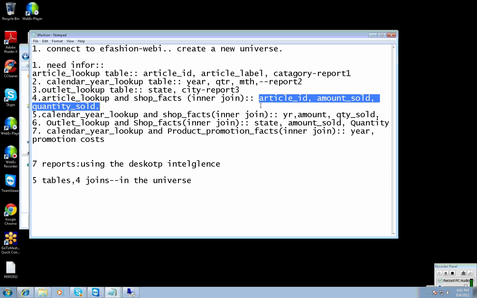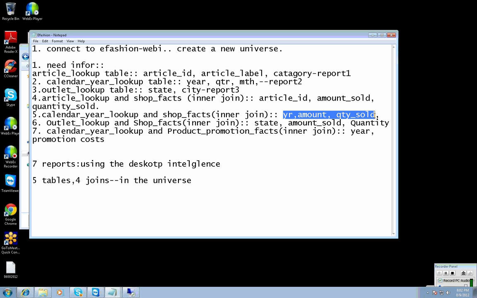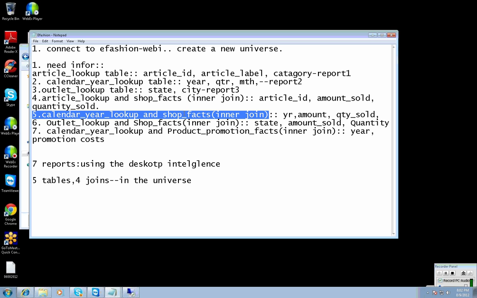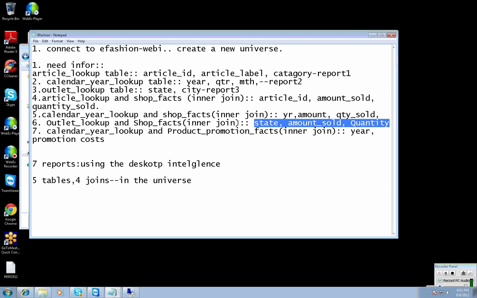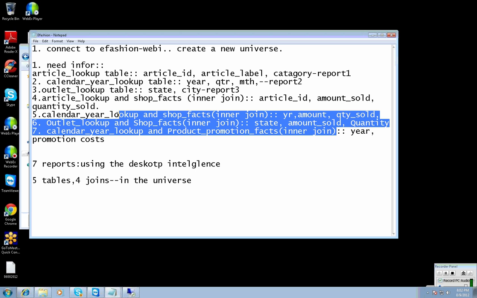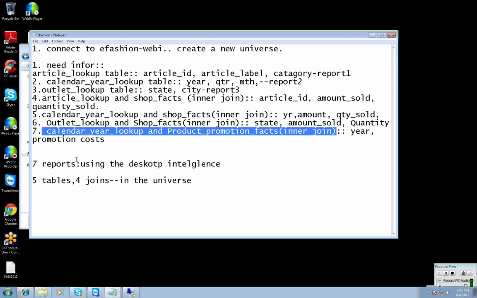Fourth report, article ID, amount sold and quantity sold. If you want to get this report, you must have the join between article and shop facts. See the fifth report. If you want to satisfy the fifth report, you must have the join between calendar and shop facts. See the sixth report. If you want to satisfy the sixth report, you must have the join between outlet and shop facts. See the seventh report, year and promotion cost. To get this information, you must have the join between calendar and product.